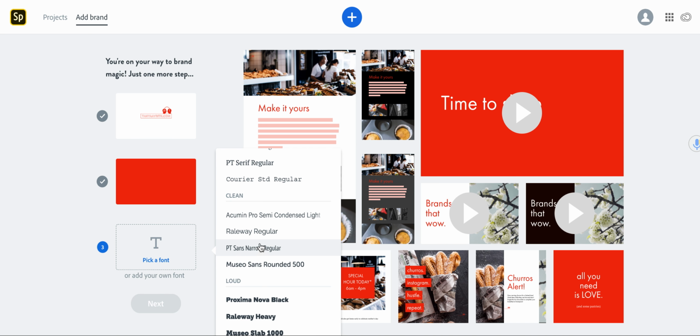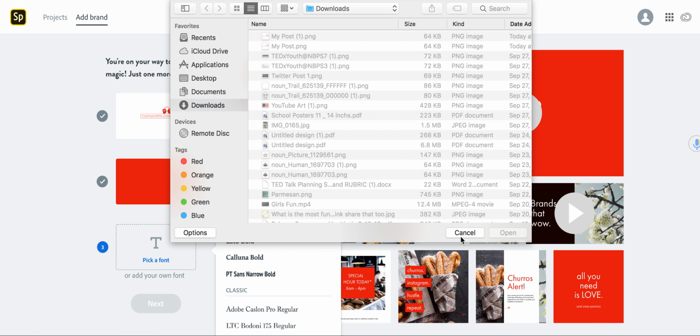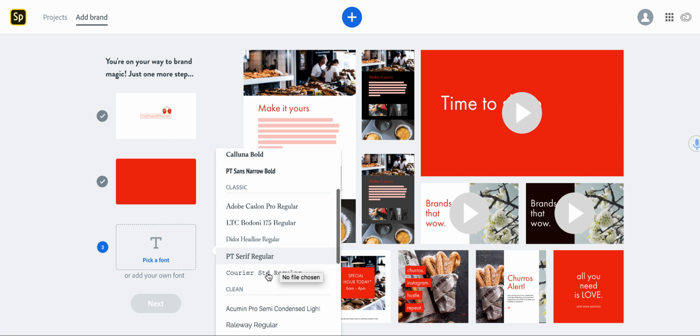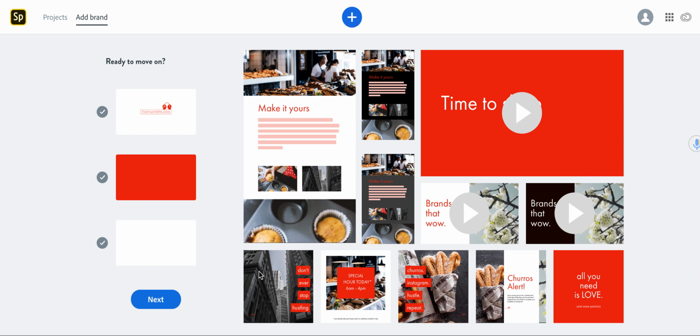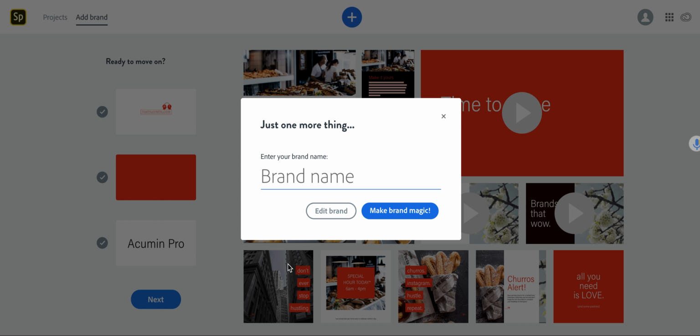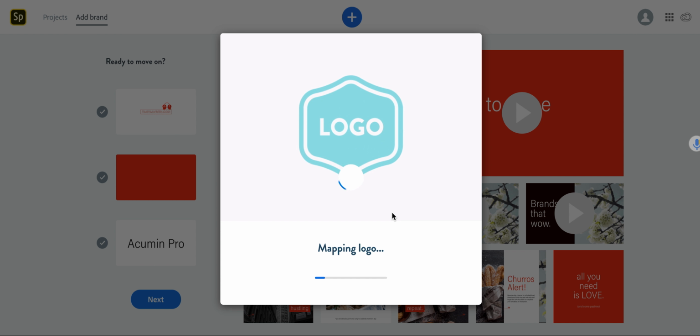In this case for me, I'm going to keep it really simple and clean. You can see they have different ones. You can also add fonts. If you have it downloaded, you can open them up, and that could be another video that I show you. But I'm going to choose something super clean. I'm going to do this condensed font. Keep it really clean. So I'm going to go next and I'm going to call this brand name TanyaAvrith.com brands. Make brand magic. So right now it's creating my logo.